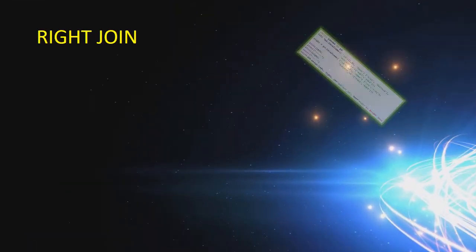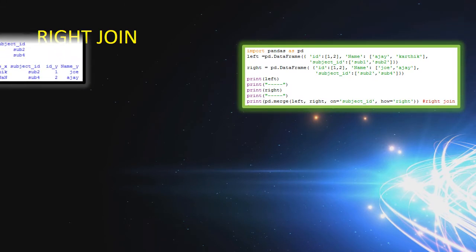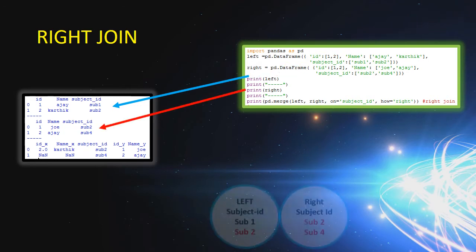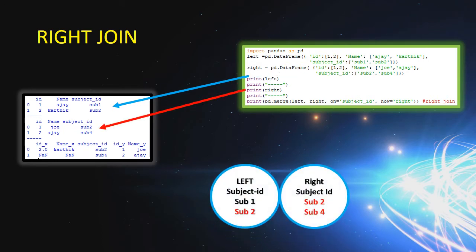Similarly, for the attribute how equal to right, here the left has subject 1 and subject 2 and the right has subject 2 and subject 3. So the IDs present in the right will be displayed, and only the one matched with the left, subject 2, is merged. So subject 2 is matched, so it will be combined with the right.